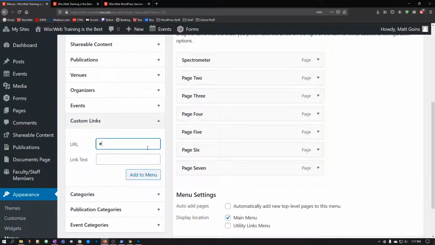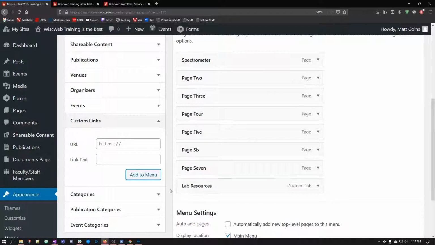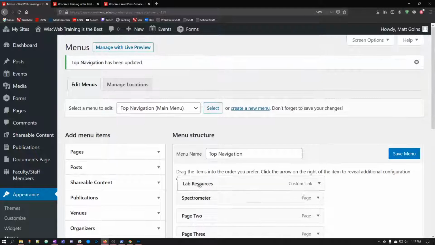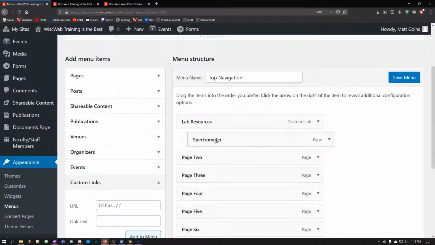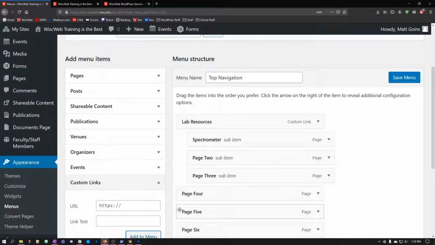I'm not losing a page. I'm not sending them anywhere. I'm just simply activating the item beneath it. And then the link text could be lab resources. And click add to menu. Again, everything that you add to the menu always goes in at the bottom, so you have to move those things to where you want them to be. And now I can drag these items into here. And now I'm not losing a page. This is just simply a label.